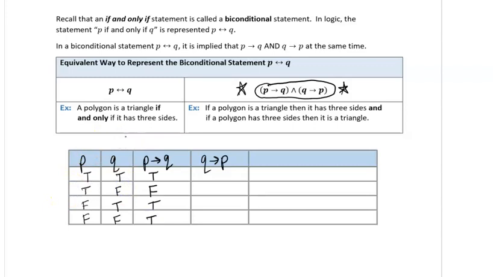Now we're creating a conditional statement the other way around, if Q then P. Now Q is the antecedent, the if part, and P is the consequent, the then part. And again, we're looking for the case where the antecedent is true and the consequent is false, because that is when the conditional statement is false overall. We see that happening in the third row. This will be true otherwise.